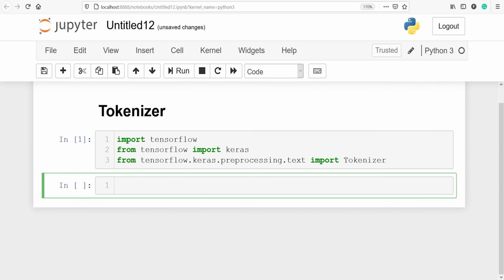Tokenizer will generate a dictionary of words, encoding and creating vectors out of the sentences. Let's put two sentences in an array. I'll make one variable text1 and I'll make a list here and I'll put two sentences here. The first is I like Python and the second one is I like NLP. NLP stands for Natural Language Processing.